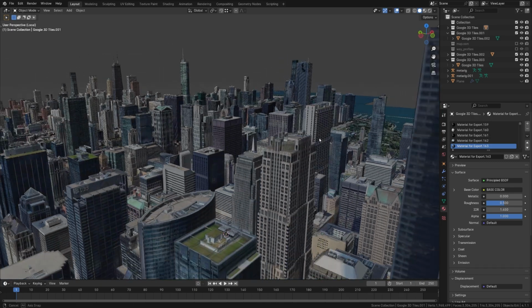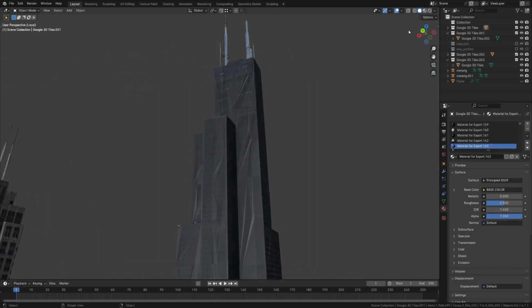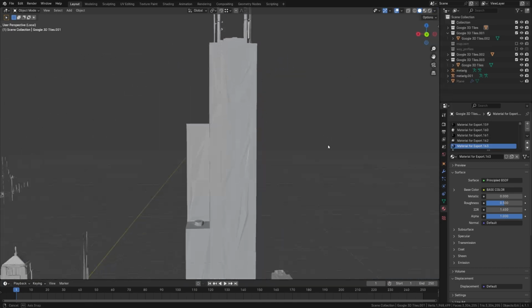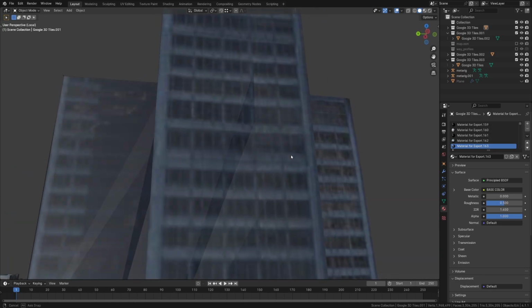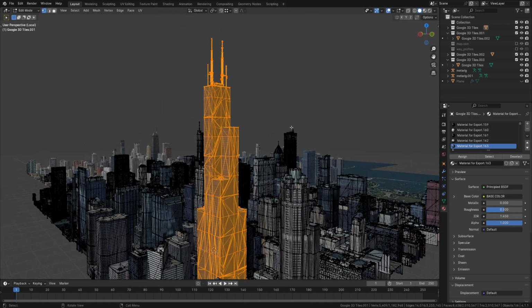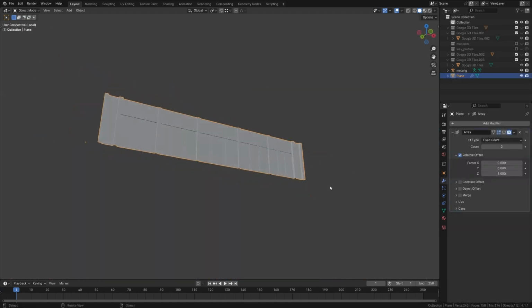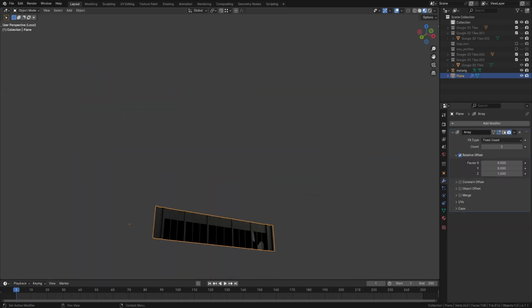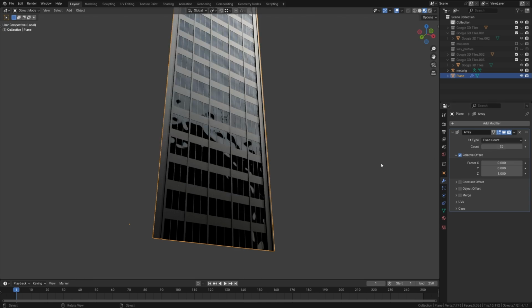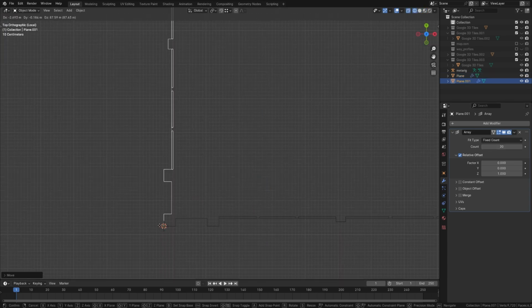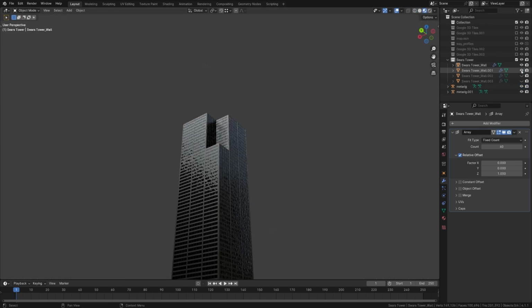So now I had a setting to work with, but I didn't like the low resolution of the topology and textures on the Sears Tower, especially since it's a central piece of the shot. So I just deleted the building and rebuilt it from scratch, which was actually a lot easier than you might think. I mean, all you got to do is just build out one window section and then use an array modifier to make the walls taller and wider.